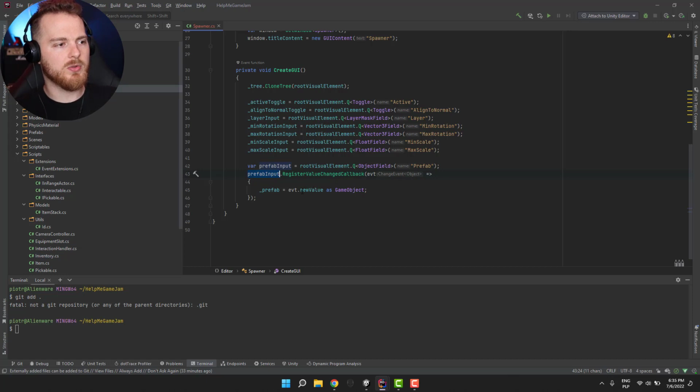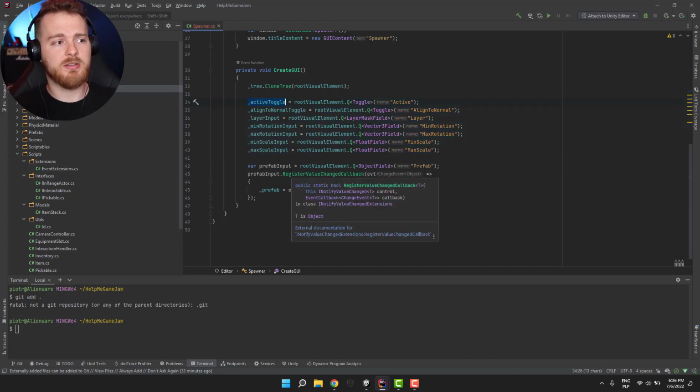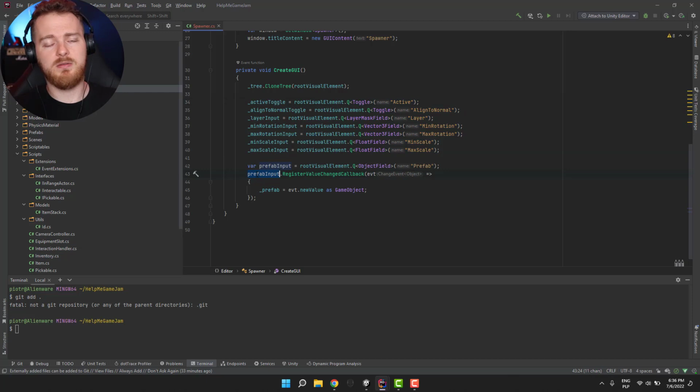It's just that if you prefer this way, instead of creating fields for the inputs, you would have to rather create variables for the underlying values, right? So for toggles it would be booleans, for layer input it would be layer mask, and so on.